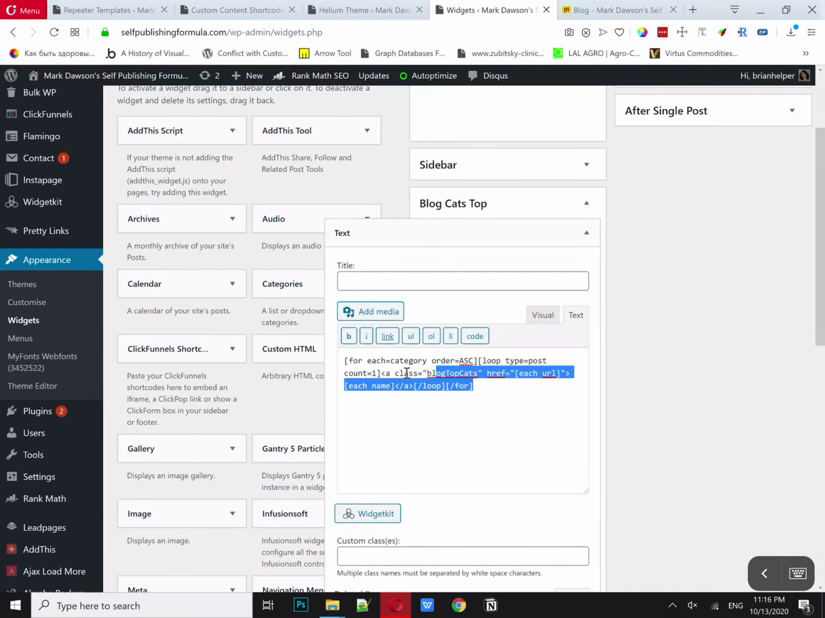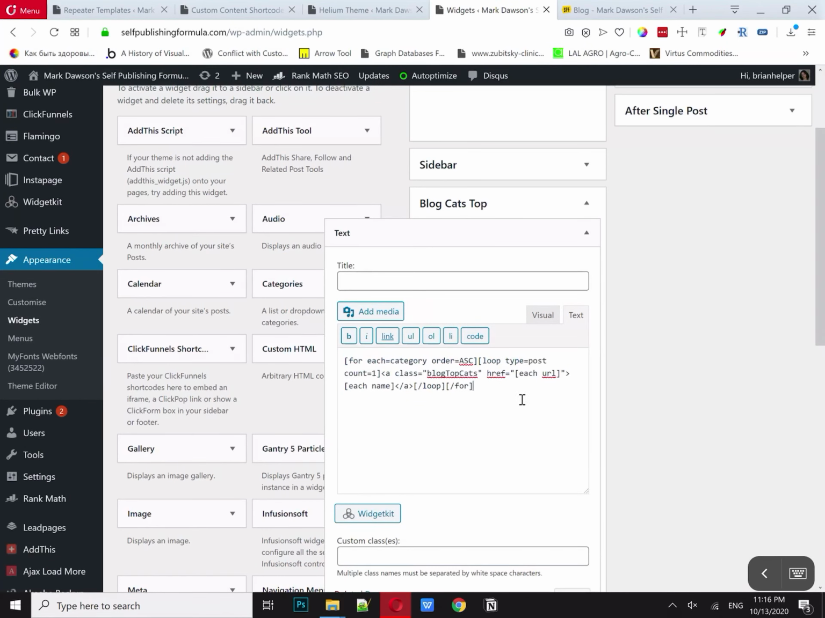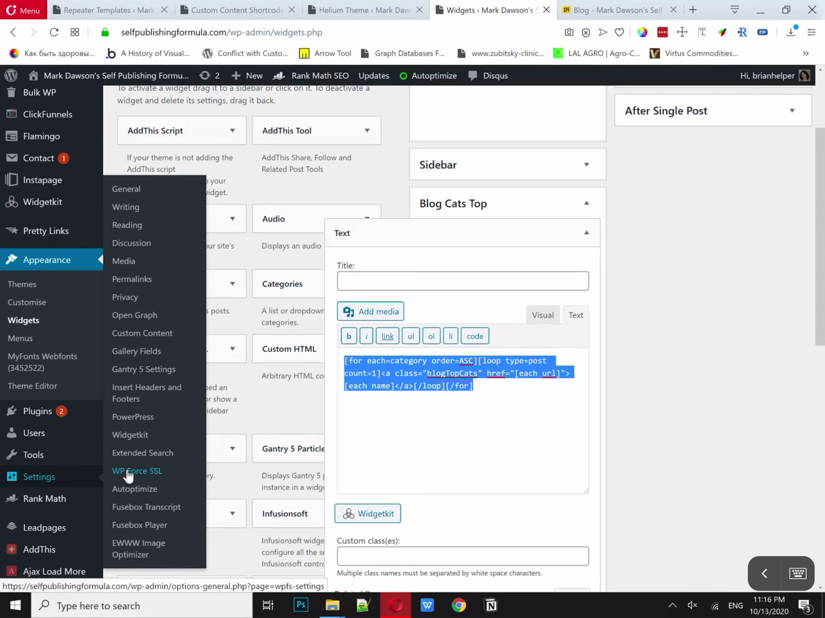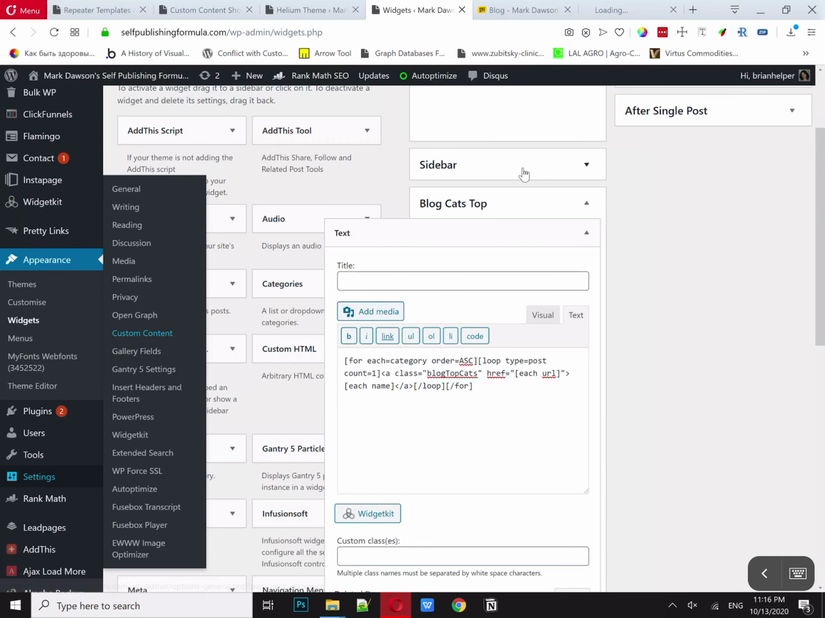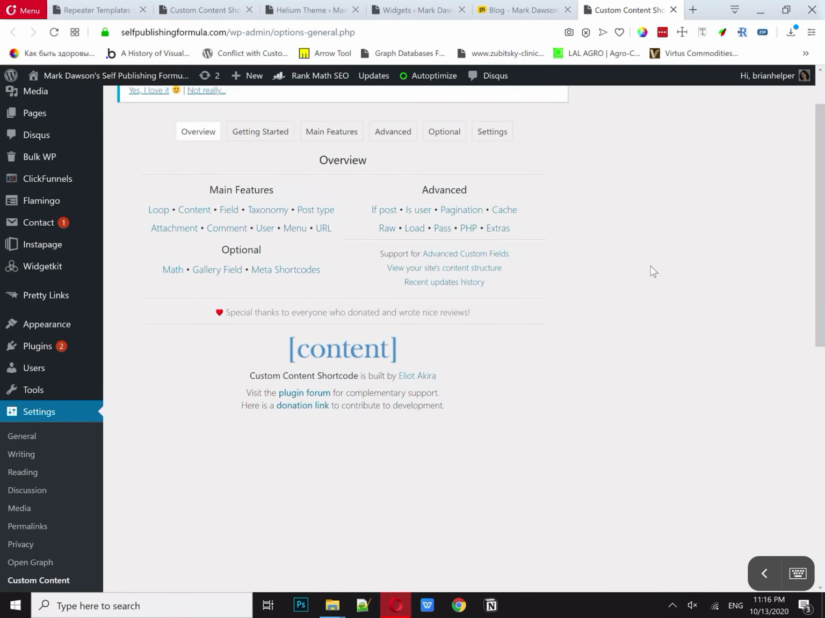And so block Custom Stop we see here, and then we got this shortcode which is responsible for the display of our categories. So this block here, these categories, they are displayed by this shortcode. So this shortcode is generated, composed with the rules of this plugin, Custom Content Shortcode.